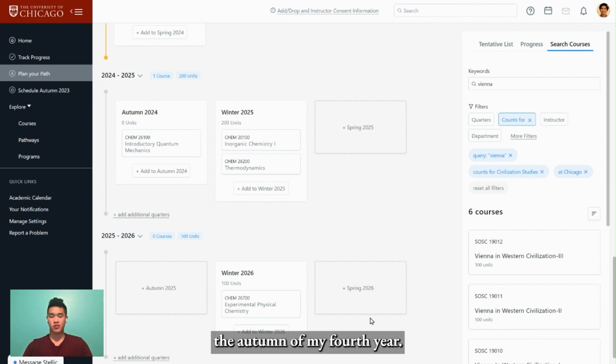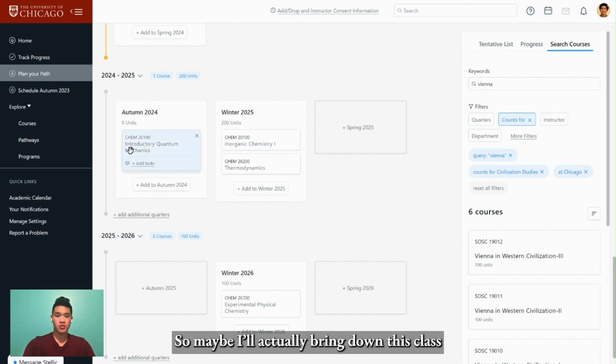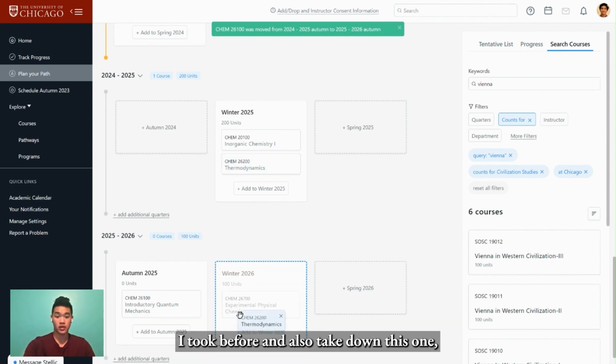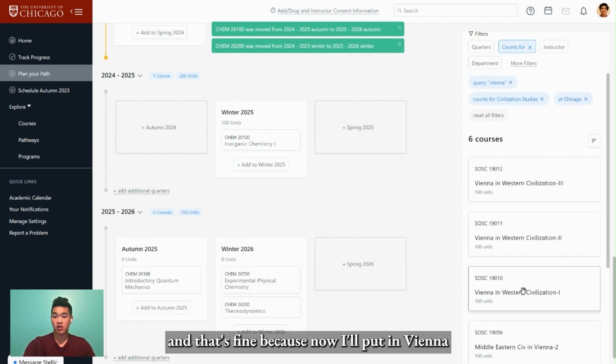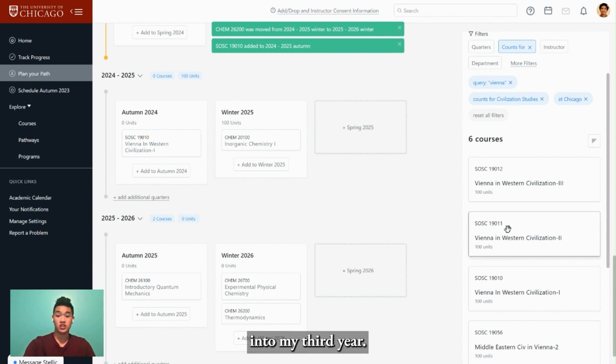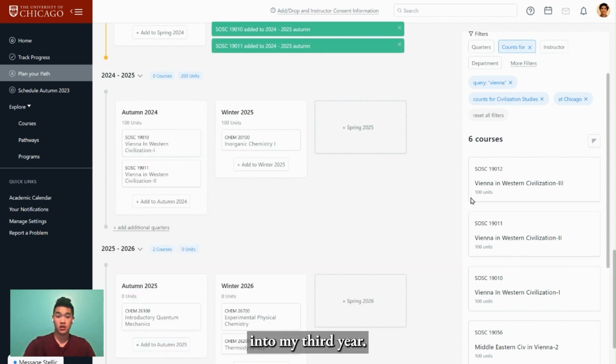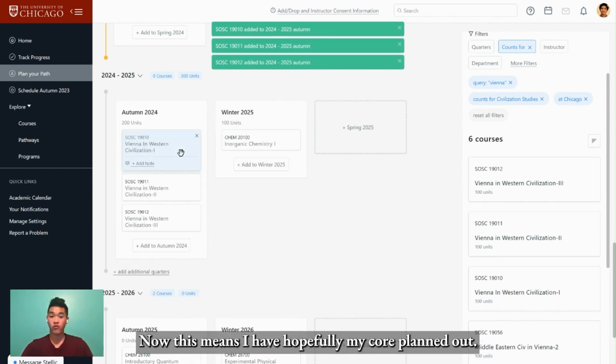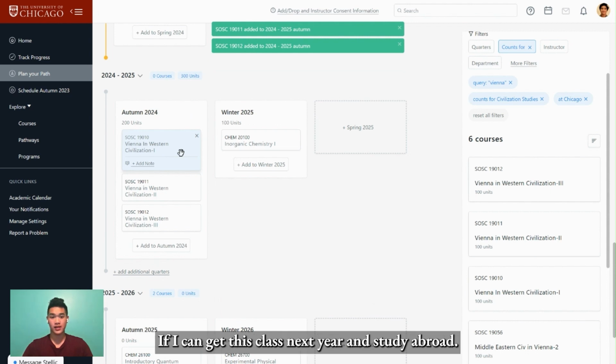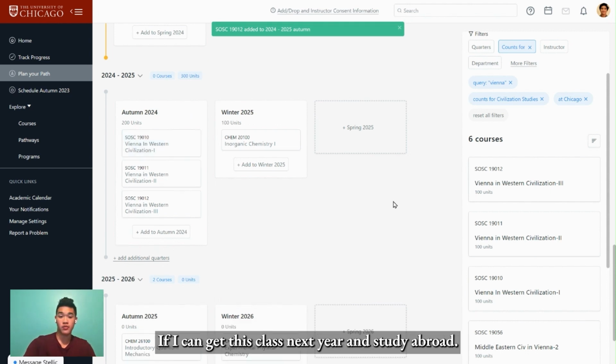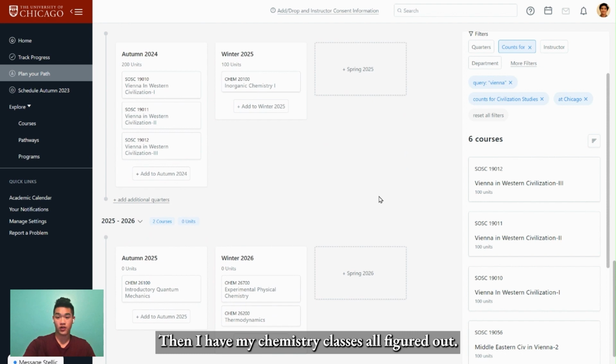but I don't really want to take it in the autumn of my 4th year. So maybe I'll actually bring down this class I took before and also have to take down this one. And that's fine because now I'll put in Vienna into my 3rd year. And awesome. Now this means I have hopefully my core planned out if I can get this class next year and study abroad. And I have my chemistry classes all figured out.